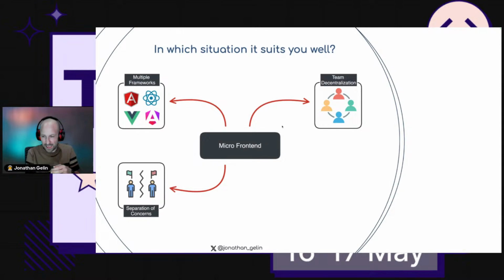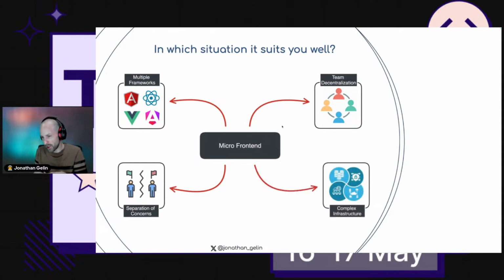And the last one, which is maybe less famous, but to me it can fit too, is when you have a complex infrastructure or a complex architecture.